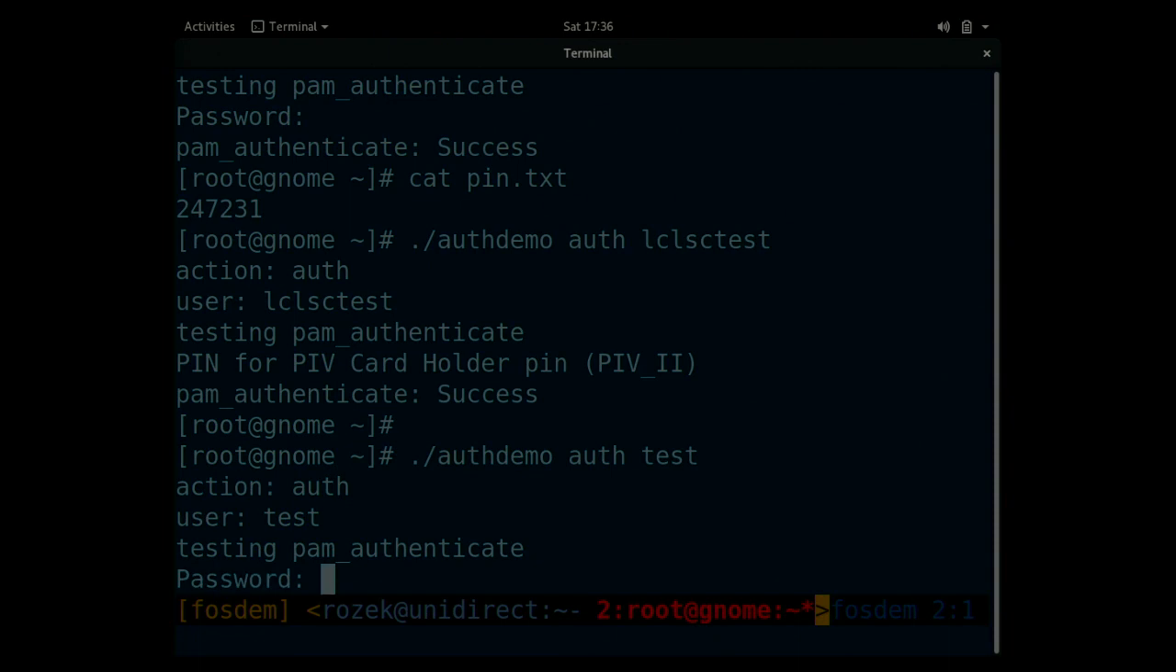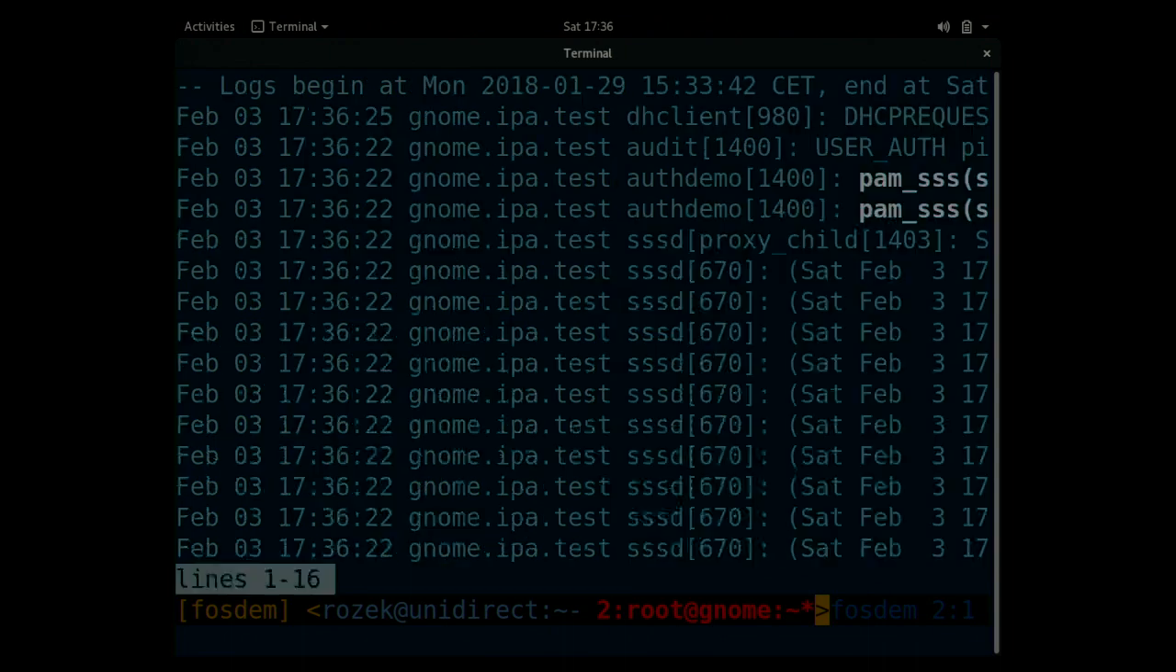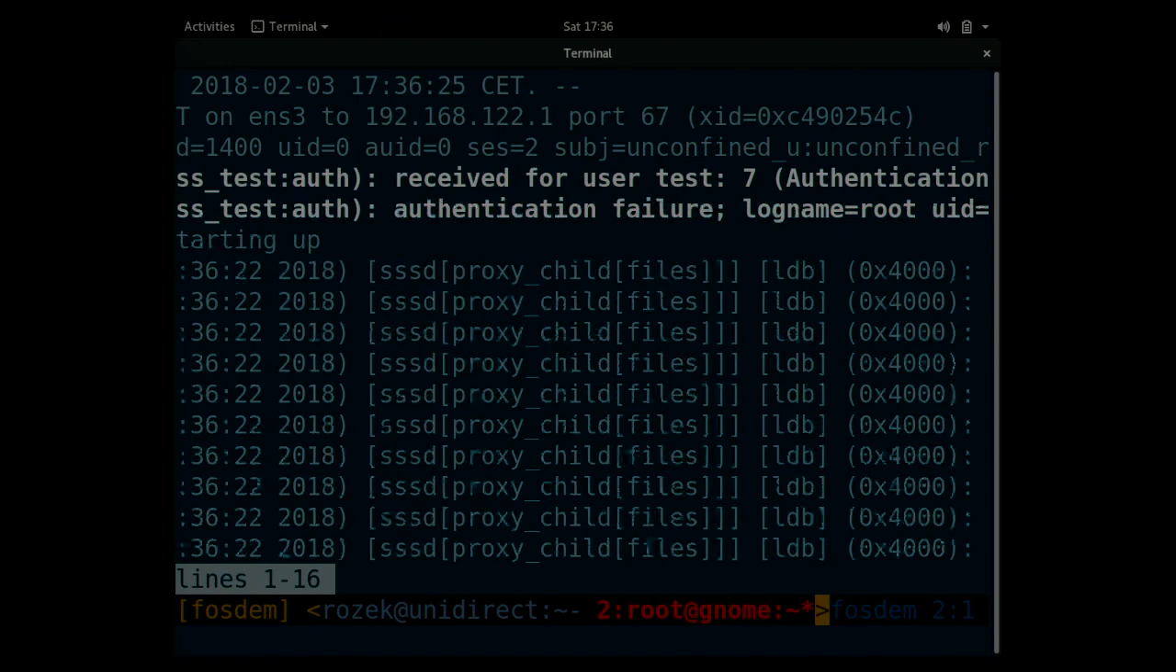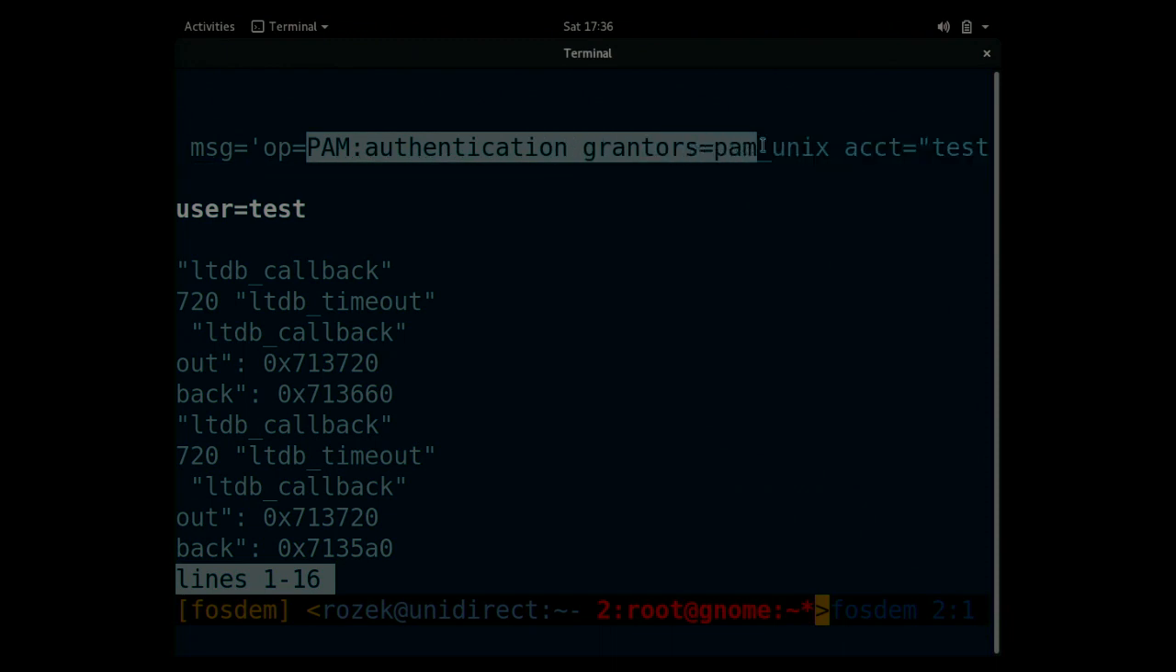If we look at the journal, the first line here is from audit and it says that PAM authentication was successful and the grantor, the module that allowed the authentication, was pam_unix. So this is what you do normally, authentication against /etc/shadow.